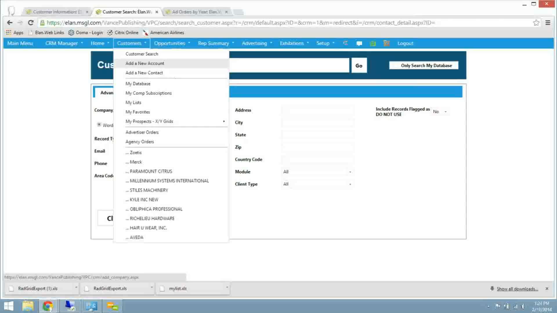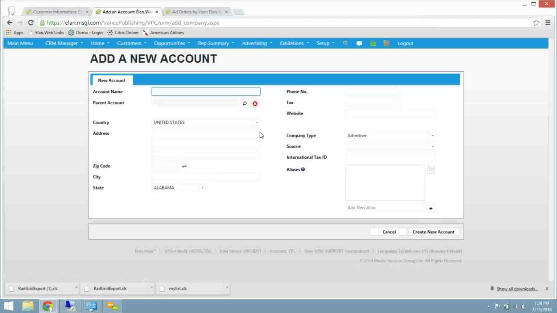So we will now click the Add Account button. Try not to bore you too much with the details on this page. It's pretty straightforward. Adding an account name, addresses, city, state, zip, phone number, fax, website.